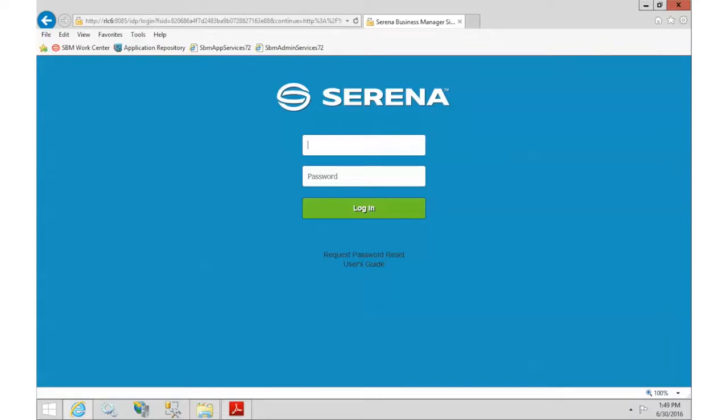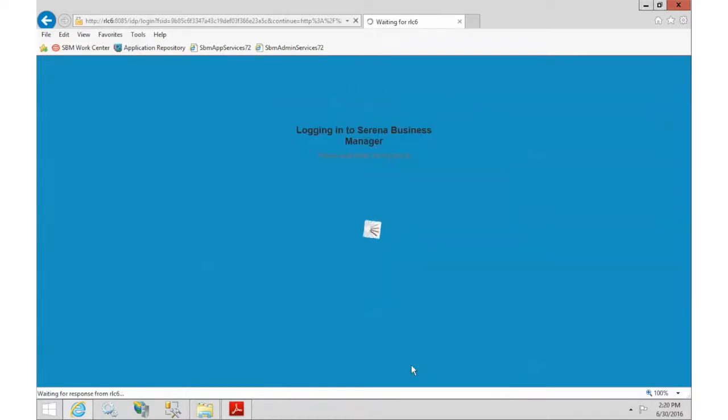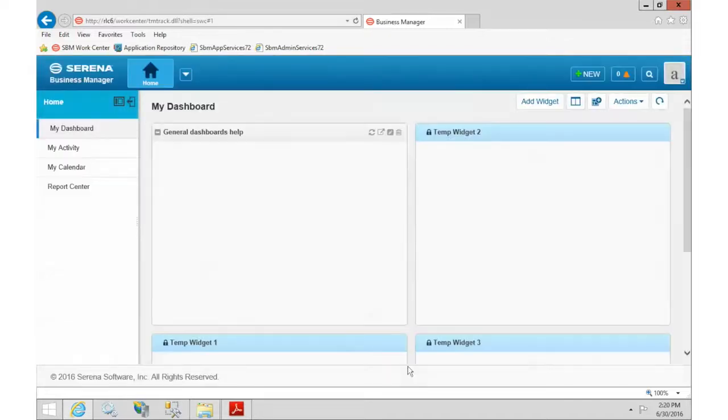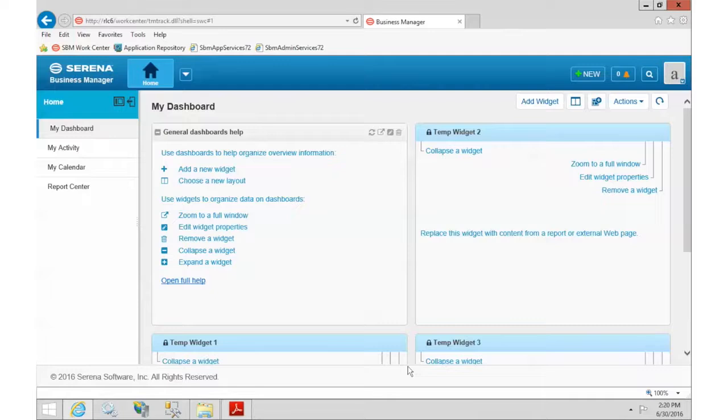Okay, and when the login screen comes up, just go ahead and log in one time to complete the process. So now that we're able to get into SBM all the way, the backend portion is complete and we can move on to the next step.